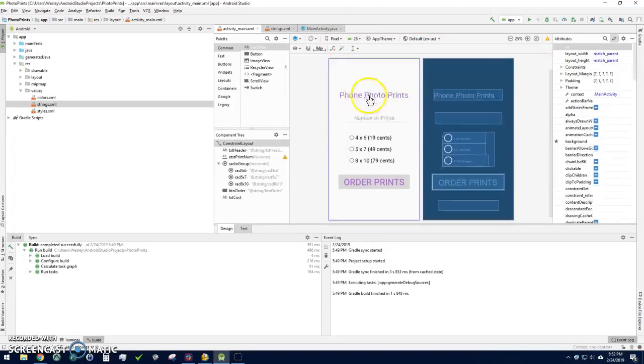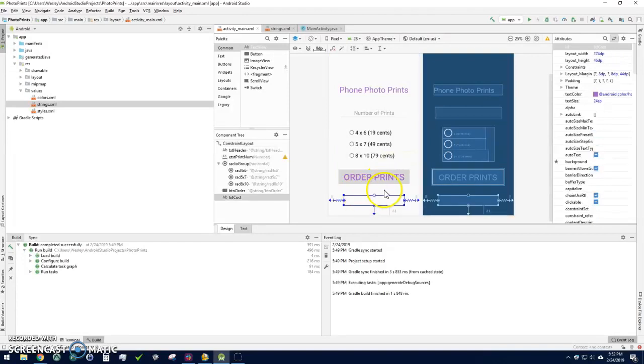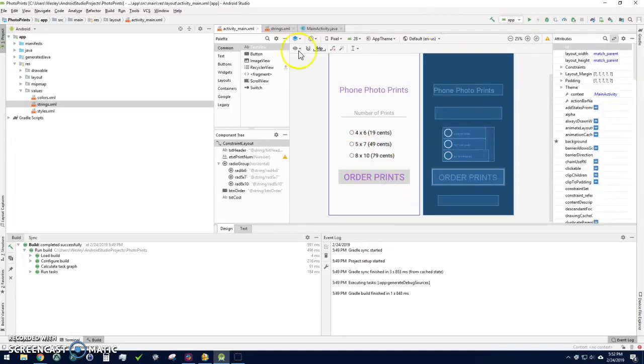We've got the same layout there as in the book. We've got our header here, an add number edit text field, some radio buttons for the different sizes of the prints, and then an order prints button, as well as a little text view down here that we display the cost in. So there we go.